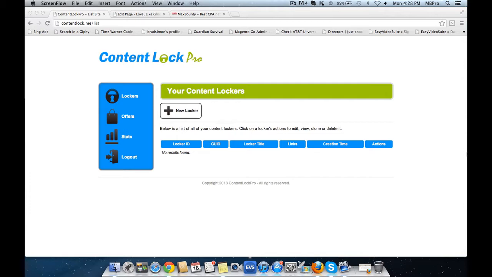So Content Lock Pro is hosted on your domain. You can set up a separate directory on your site or a separate domain altogether for it, and go through and set up your offers. It's pretty cool because Content Lock Pro allows you to select whatever offers you want people to complete. So I'm going to show you how to set this up.